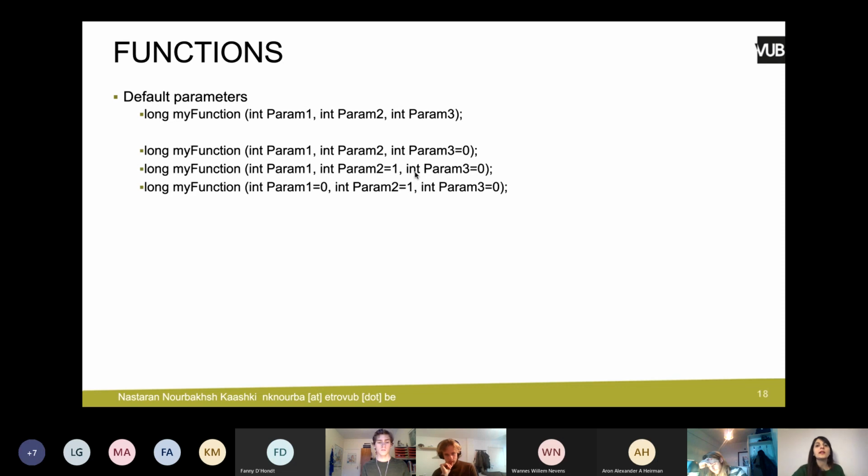I can also pass 1 argument for this parameter, but if I don't pass one, the default value will be assigned to this parameter. If I want to have a default value for this parameter, I should also define a default value for these 2 others. So it's coming from right to left: all of them should have default values if I want to have a default value for the one on the left side.